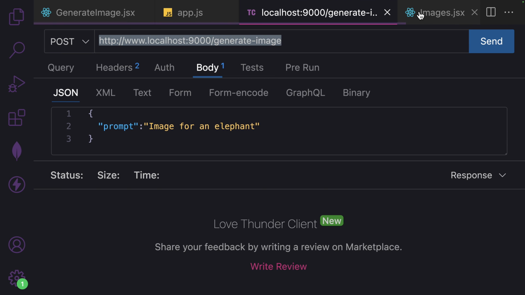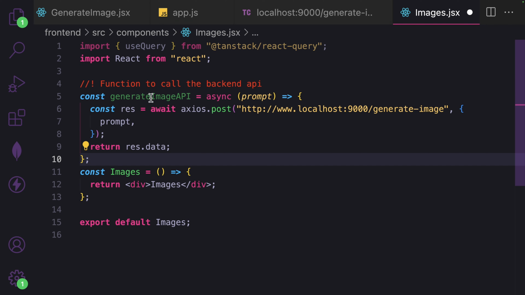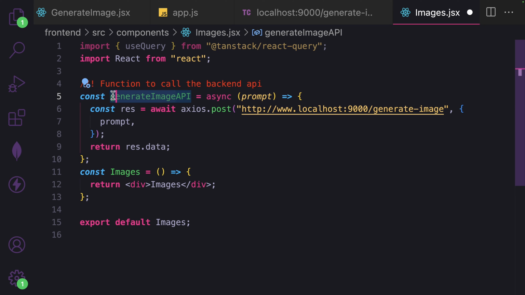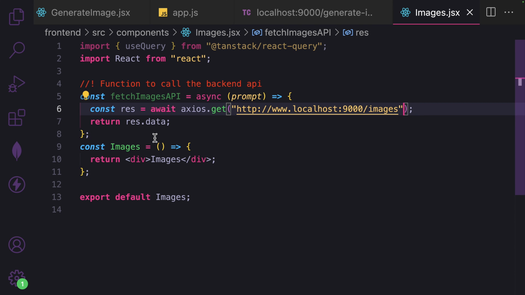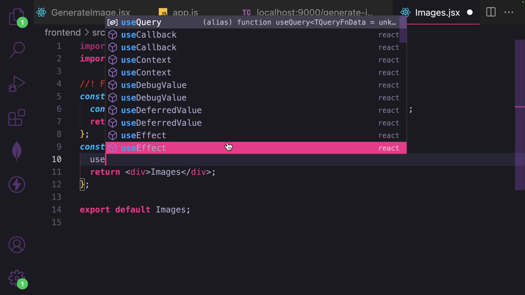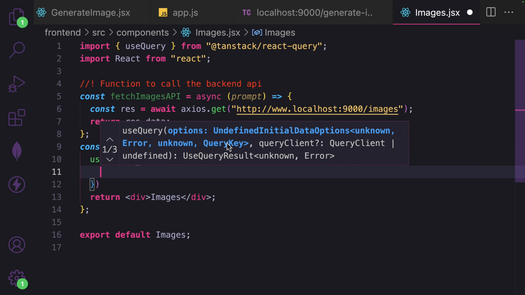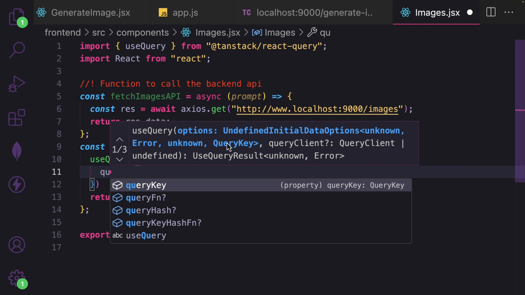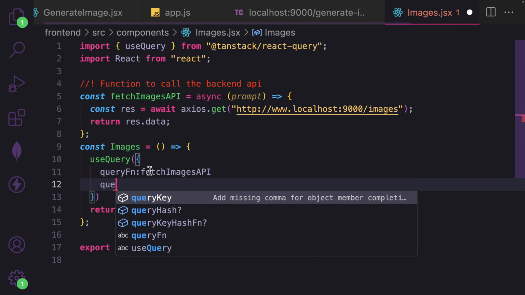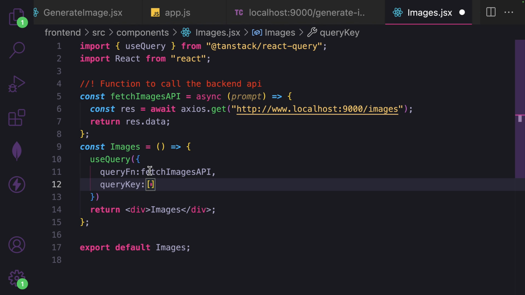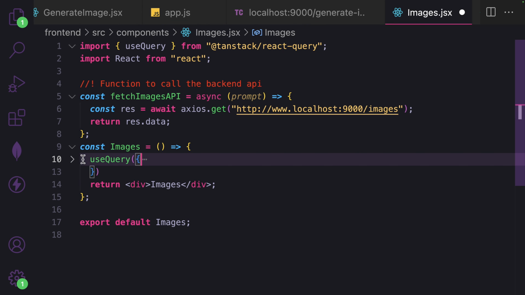So I have copied this one and back here, paste that, and I will say fetch images API, and then the endpoint here is going to be images as get method, remove the payload, and then for the use query here, it follows the same format. We pass in the query function, and the function here is this, and then the query key, and the key here is going to be an array. I will say images.